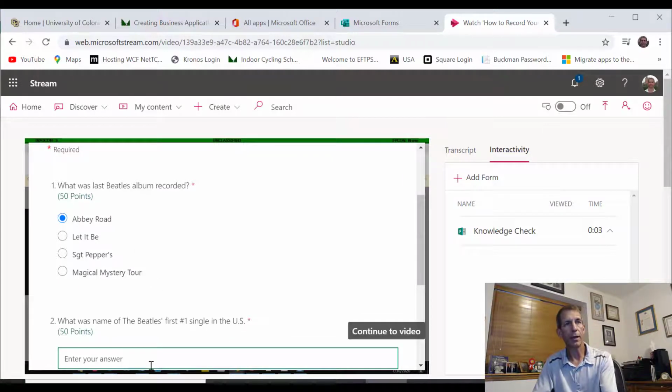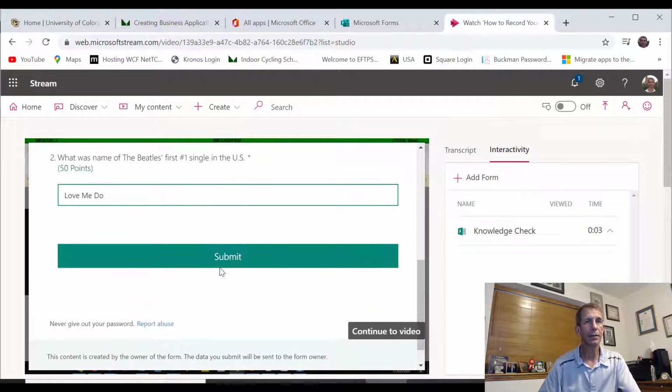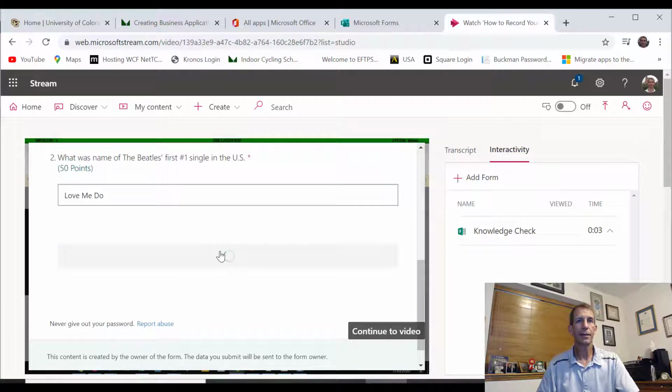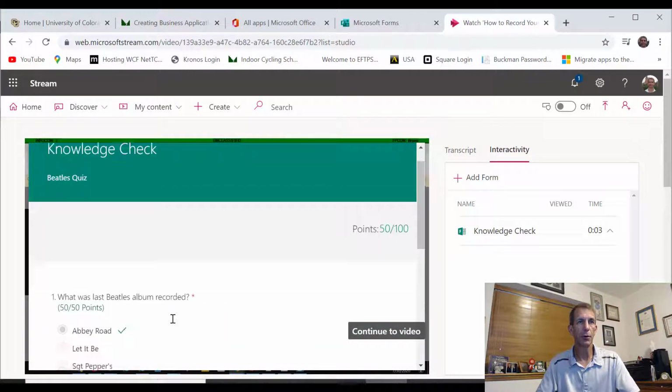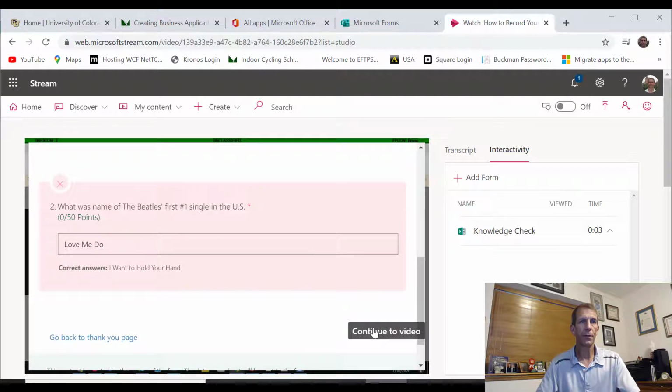Let's say I want to say Love Me Do, if I just get it wrong, which was their first single, and it charted in the U.S. It actually got to #1 in the U.S., but after I Want to Hold Your Hand. We hit submit. It'll take a little while to submit, not sure why it's doing that. There we go. And I could see whether I'm right, view results. So I was wrong on the second one. It tells me that. I continue the video.